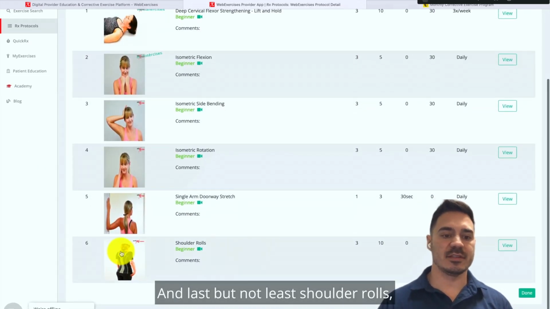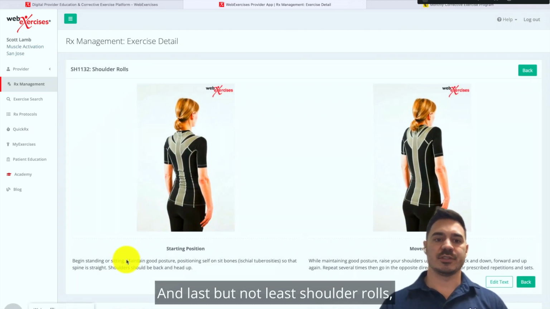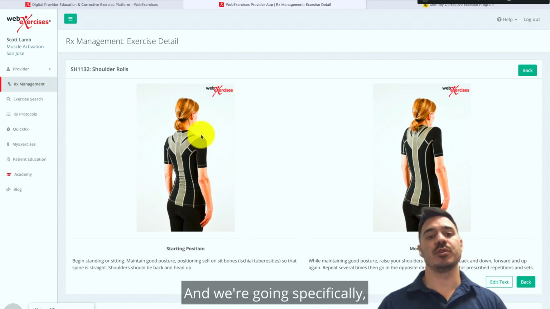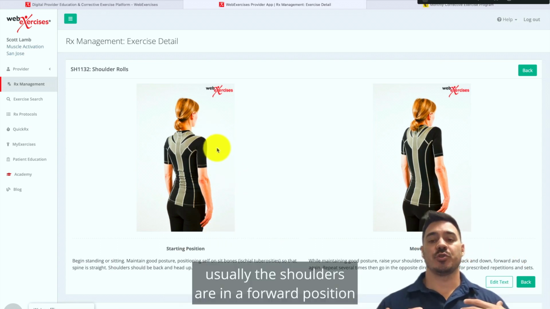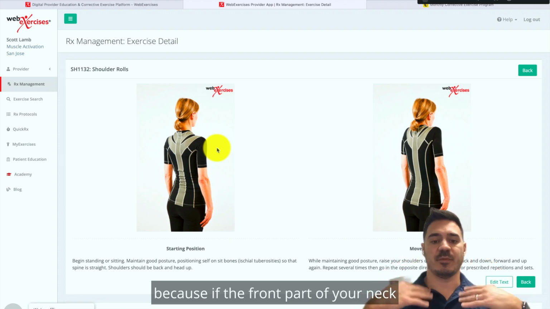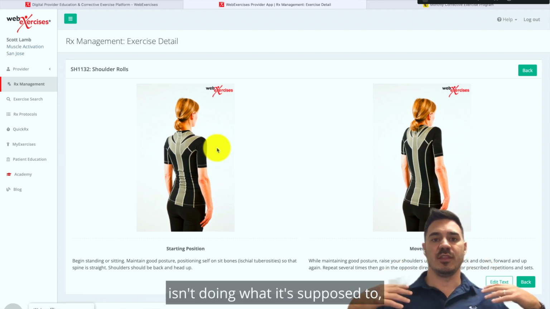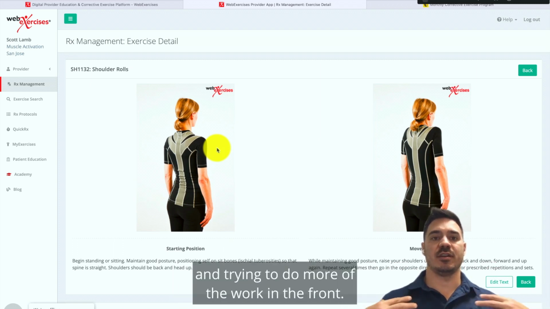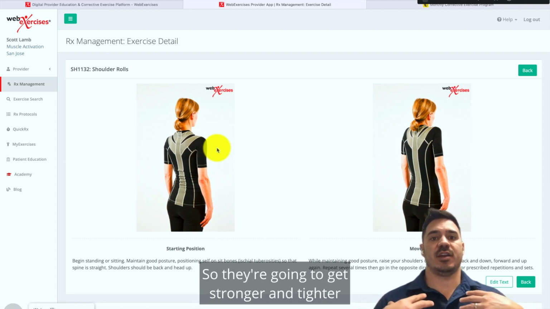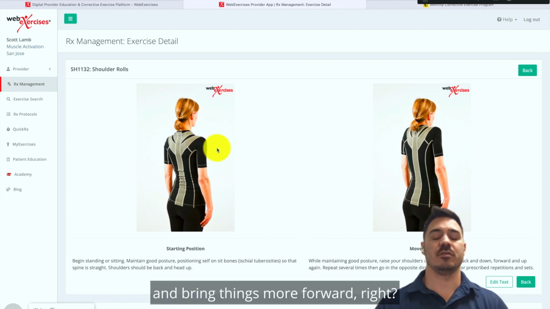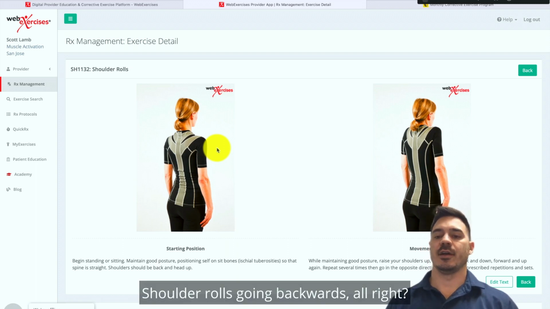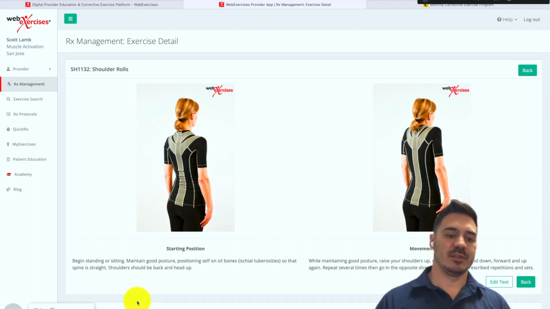All right, and last but not least, shoulder rolls. Simple, easy, comfortable, not stressful shoulder rolls, okay? Usually the shoulders are in a forward position because, again, if the front part of your neck isn't doing what it's supposed to, then the muscles on the front side of the shoulders are going to be more active and trying to do more of the work in the front, so they're going to get stronger and tighter and bring things more forward, right? So we're going to do gentle shoulder circles, okay, shoulder rolls going backwards, all right? Let's check out the video.